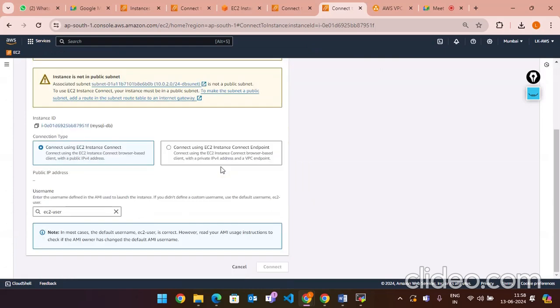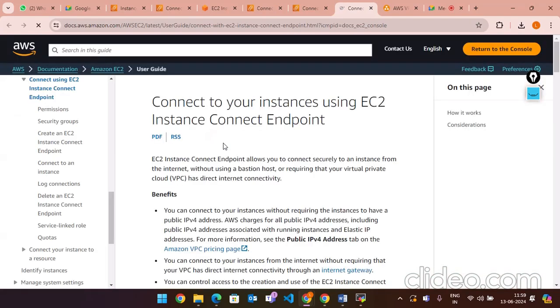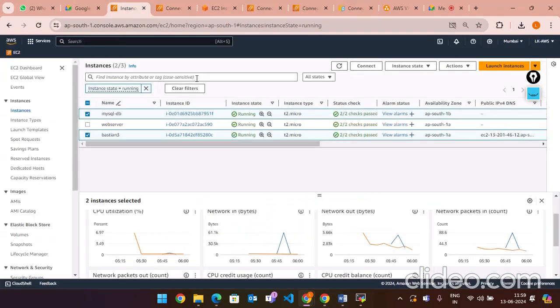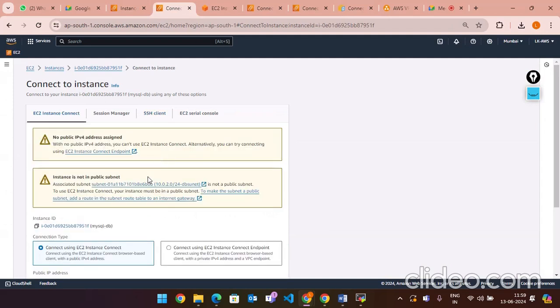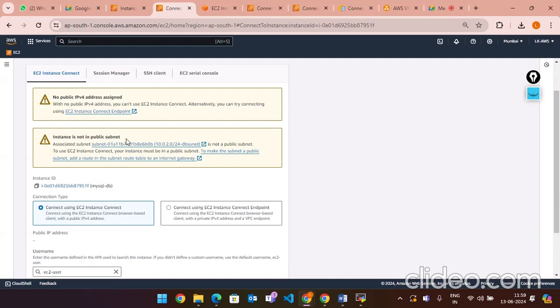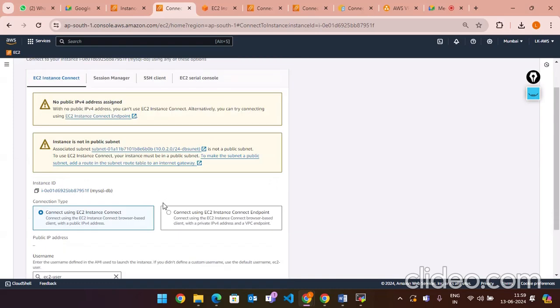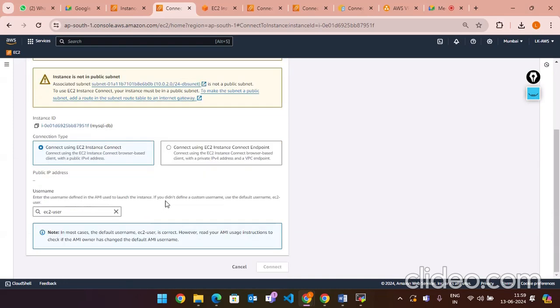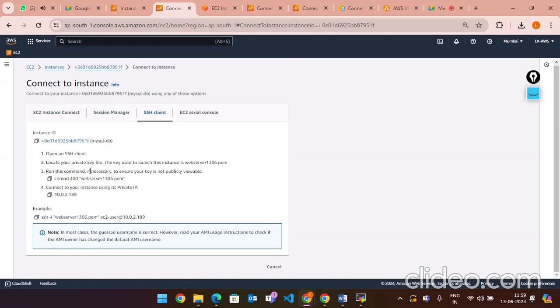I will try again. Public IP address is disabled. No public IP address, easy to connect endpoint. The instance is not public. Yes, it is not public. Definitely it is not public. If it is public, what is the use? This is for me only, right? That is the reason I have created it. If I keep it public, everyone can access it, right?